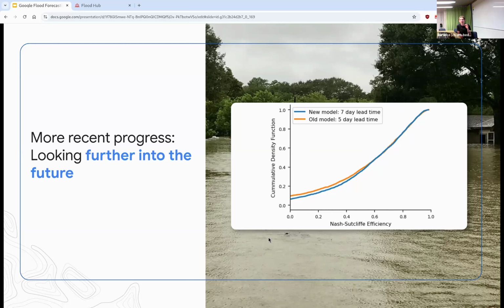What we see here is that the performance of our previous model at the 5-day lead time is roughly as good as our new model's 7-day lead time performance. So as I said, this means we can look 2 days more into the future at the same level of accuracy, which again gives us more headroom to warn people ahead of time, and therefore is, in an operational context, really useful. So that's the updates to the model.